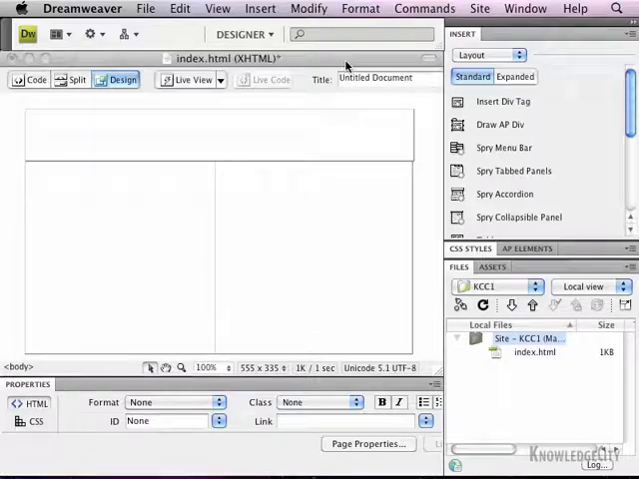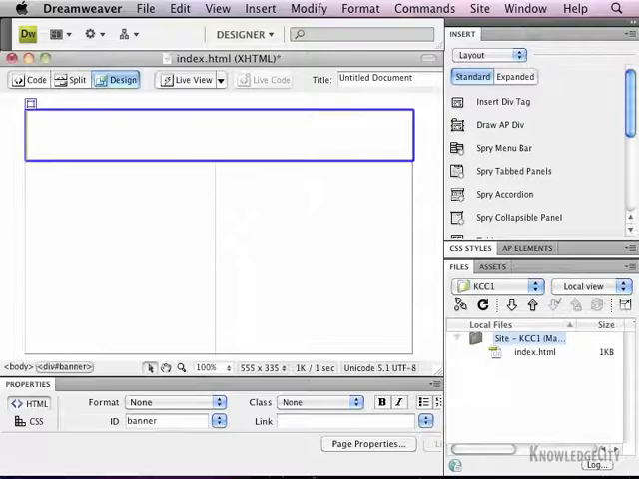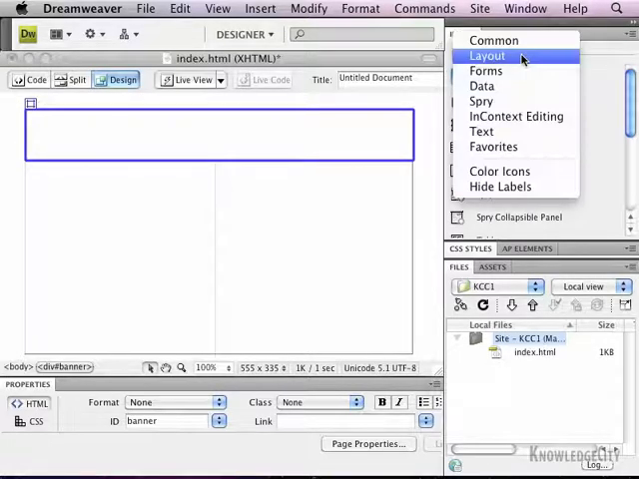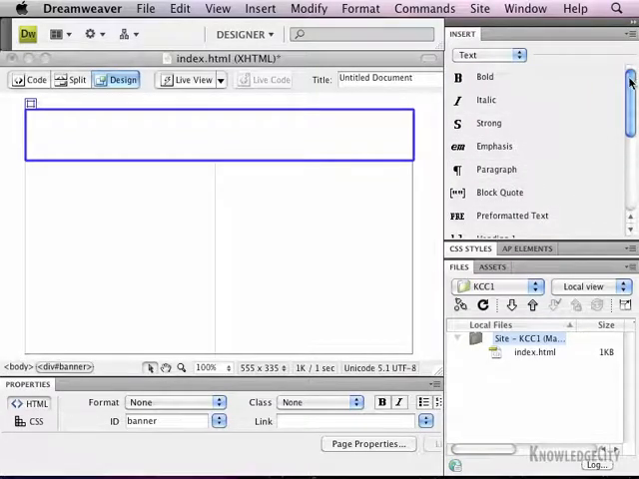Now that we have our page layout, let's go ahead and add some content. I'm going to put my cursor up in my banner area here, and over in the Insert tab, I'm going to open up the menu and I'm going to choose Text. And this gives me some of the most common text elements that are used in a typical website page.